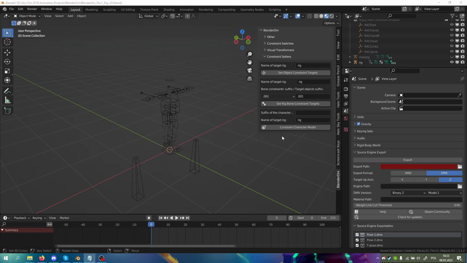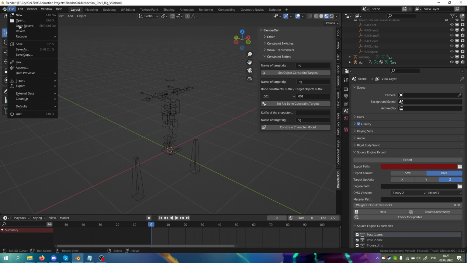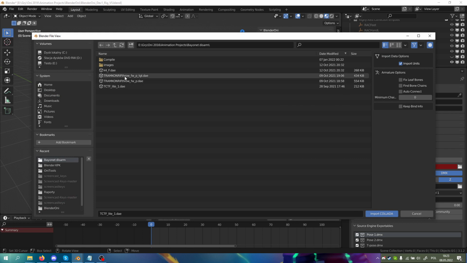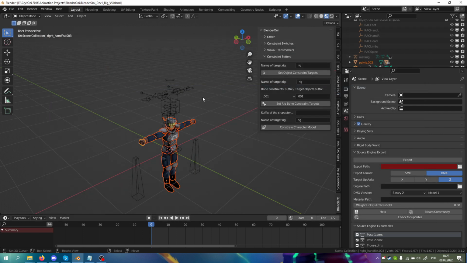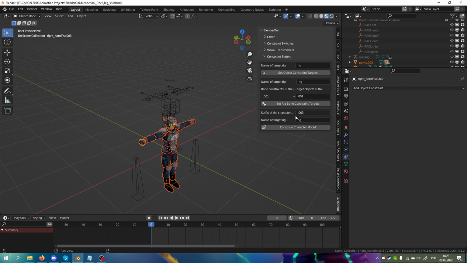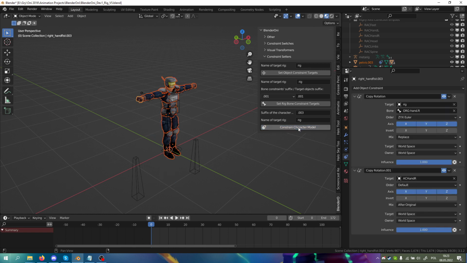Constraint character model is used to constrain an Oni character model to the Rigify Oni rig. To use it, simply import a character model, then input its suffix. In our case, that's 0.003. Then set the name of the rig to which you want to constrain it to, and press the button, and the model is now constrained.